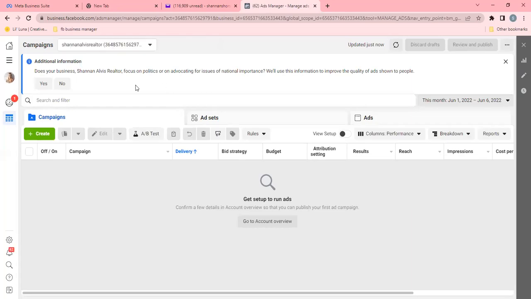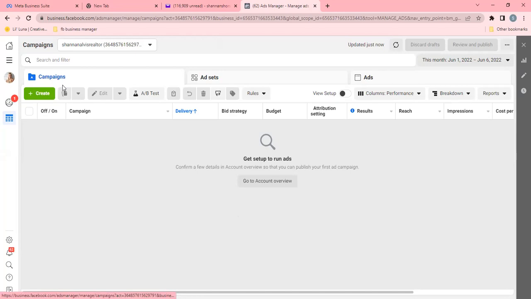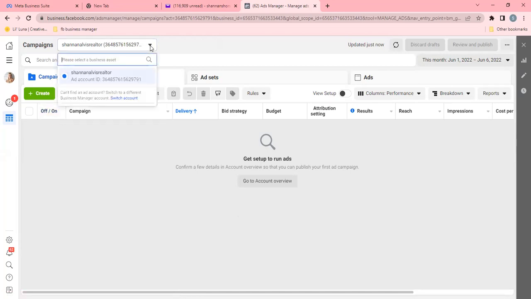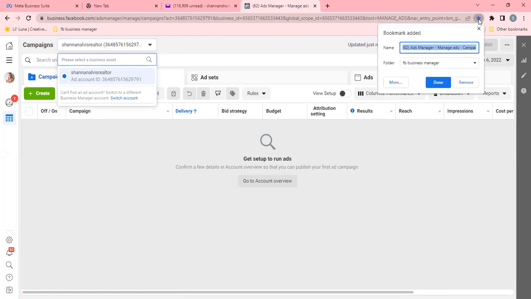Awesome. It looks good. Now here, click no. See the dropdown at the top, hit that dropdown, Shannon Alvis Realtor, and then click on see more. Normally you'll see your second one down there, but it's not there for whatever reason, but that's fine. So this is where the ads will be run from, from this account, this business manager. Go ahead and bookmark this one, hit the star in the top right. This one's going to be Ads Manager. It's in that folder, click done and you're good.